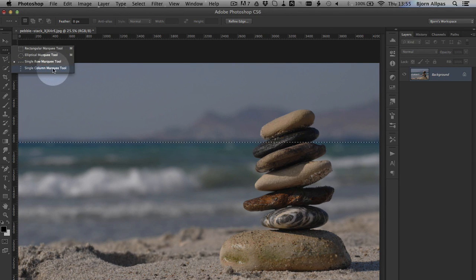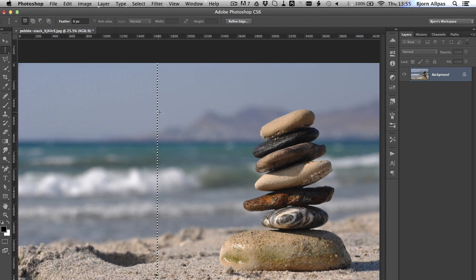We also have the single column Marquee tool, which does the same as a single row, only it selects 1 pixel in a vertical direction. The only difference between the column Marquee tool and the row Marquee tool is that it's a column instead of a row. So it's vertical instead of horizontal, but it still only selects 1 pixel for the entire column. And that's it for the Marquee tools in Photoshop.